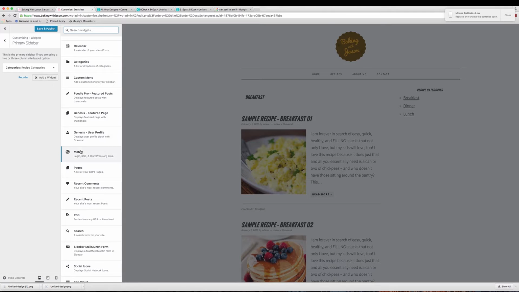Okay, we're going to add another one. Let's see. Recent posts. I'm just going to go by these really quickly. I'm not going to go into too much detail. Recent posts, that's going to give you some options to list out your most recent posts in your sidebar. RSS feed, you don't have to worry about that. That's a way to feed other websites and things like that.